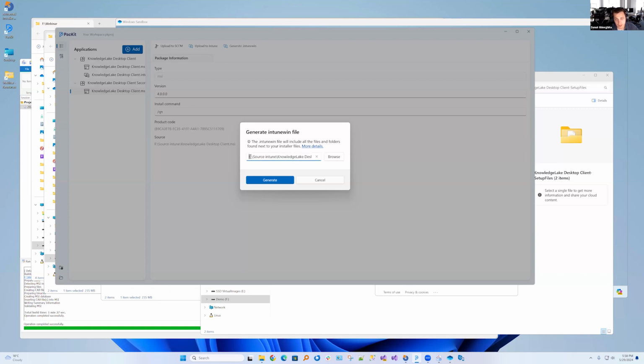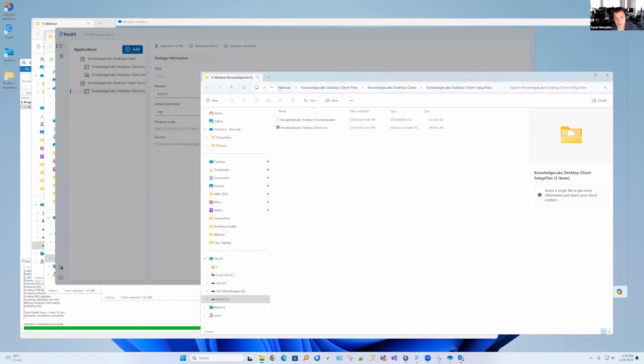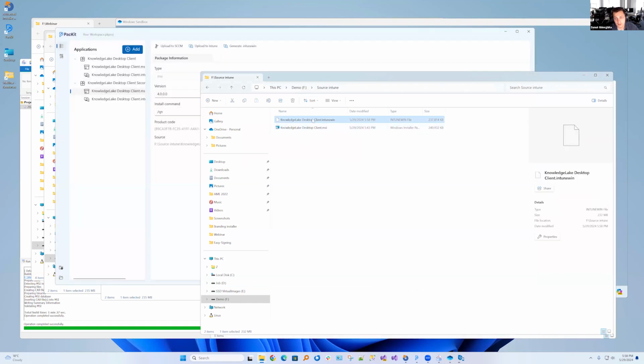This is why I wanted to create a new source file. We are good to go. And if going to the source file, to the source folder, it's right here, we can see the Intune Win file being generated.